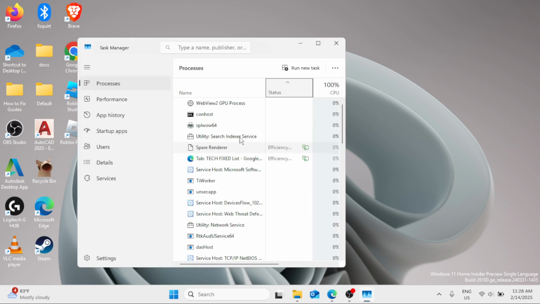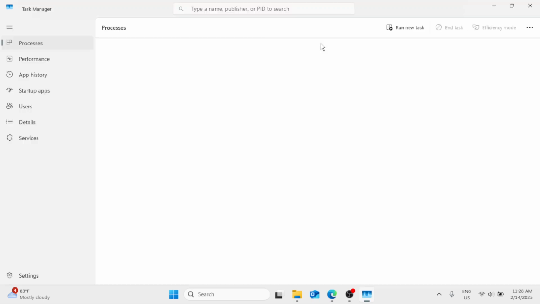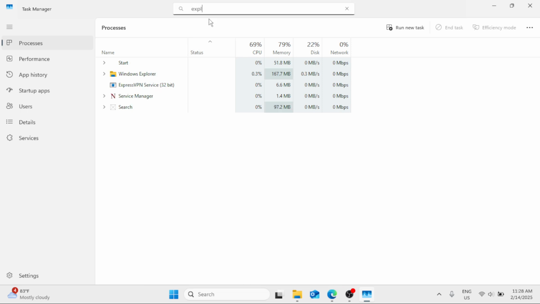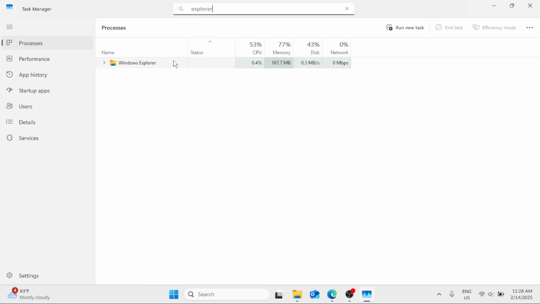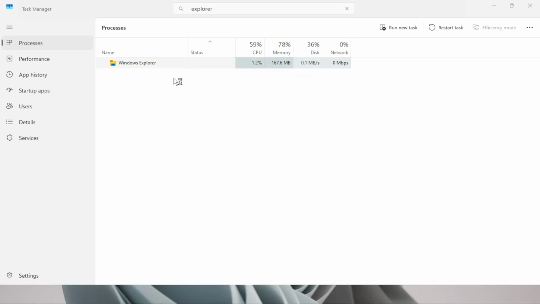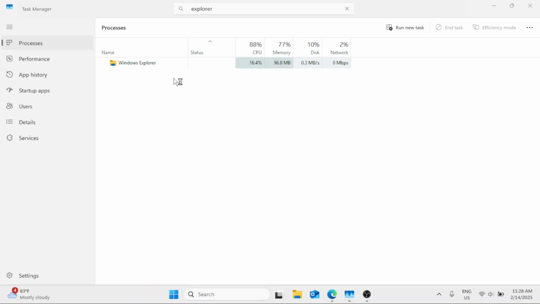Now the Task Manager window will appear. Maximize this. Then here in the search bar, type Explorer. Right-click on your Windows Explorer and select Restart. Once you have restarted the Windows Explorer, let's wait for the icons to be back on the desktop. Now once done, close this window.